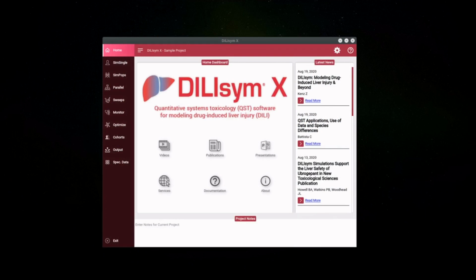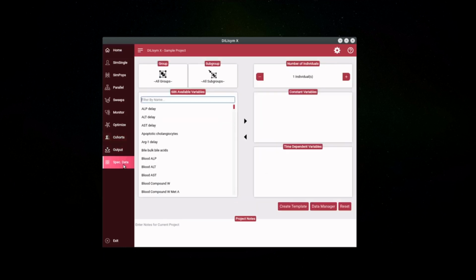Now we will take a look at using the specified data feature in DILIsym. On your navigation panel, scroll down to the specified data button at the bottom. You'll notice that this UI has altered quite a bit from the previous DILIsym version. And I'll go through explaining some of the new panels located in this user interface.